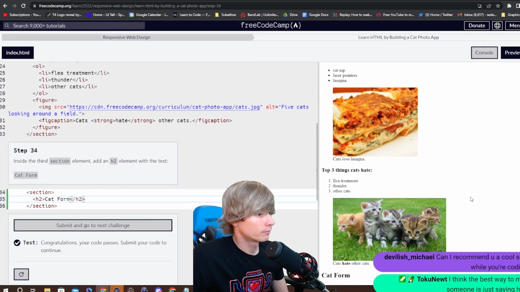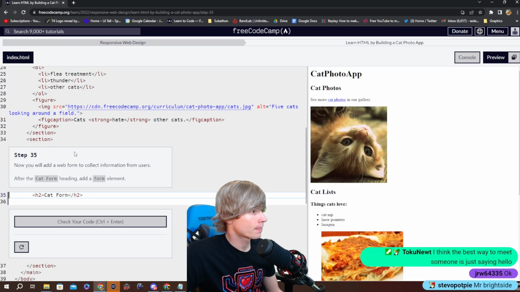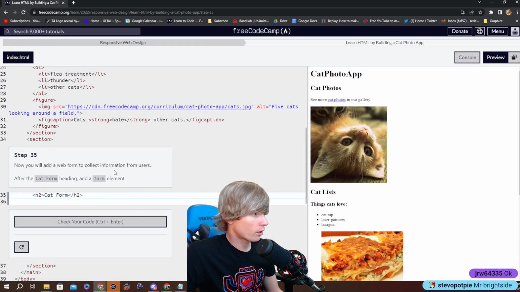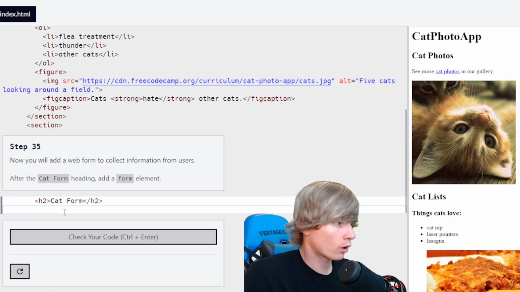Take that code. What did that do? Oh, nice. Now you will add a web form to collect information from users. After the cat form heading, add a form element. Is that what they want from me?